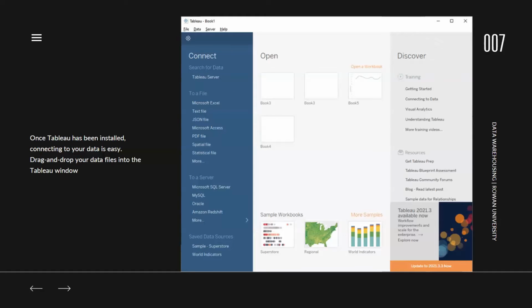Once Tableau has been installed, connecting to your data is easy. You literally drag and drop from your File Explorer into the Tableau window.